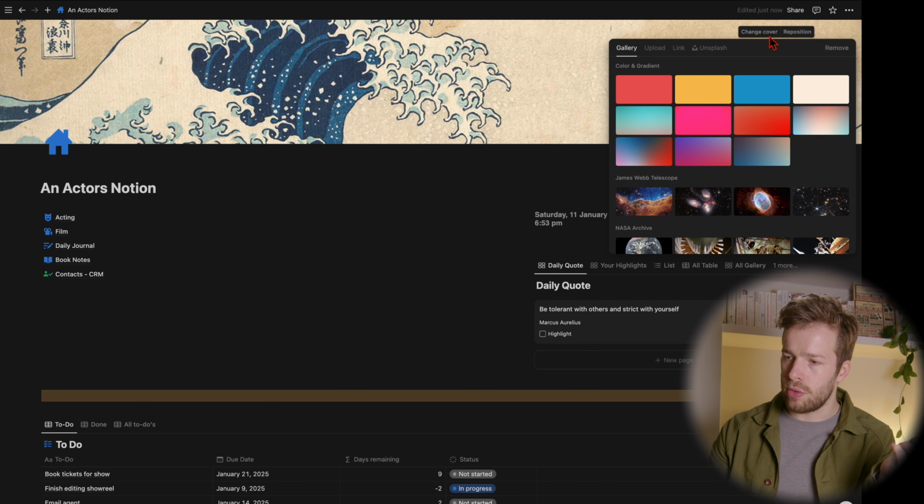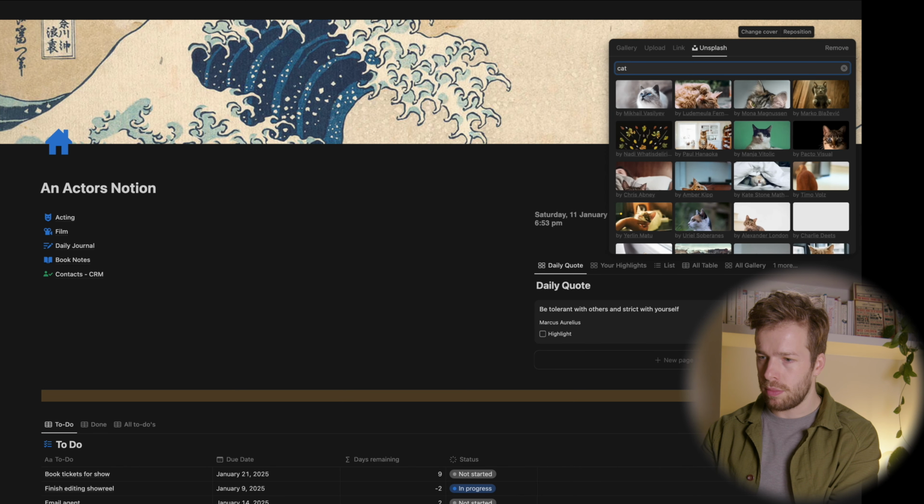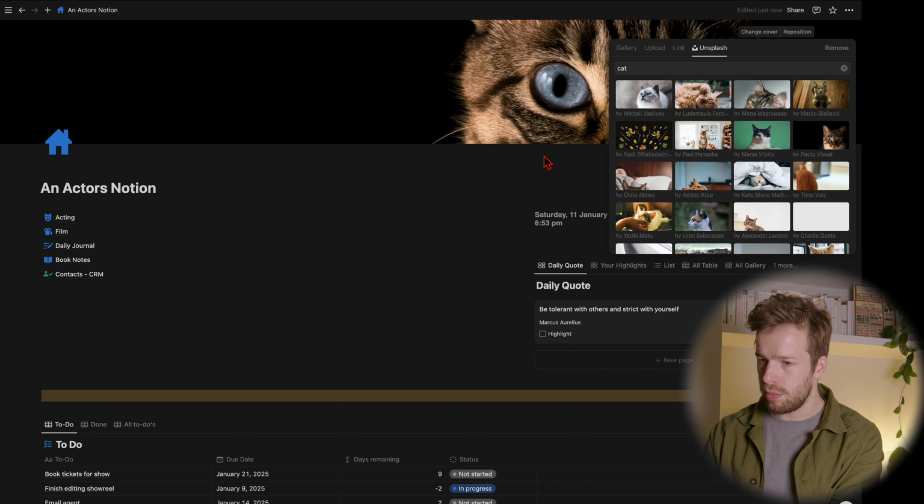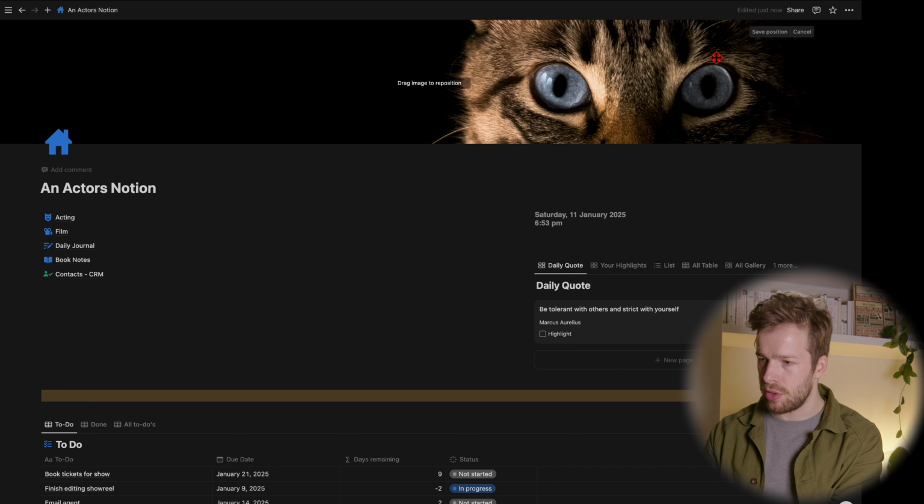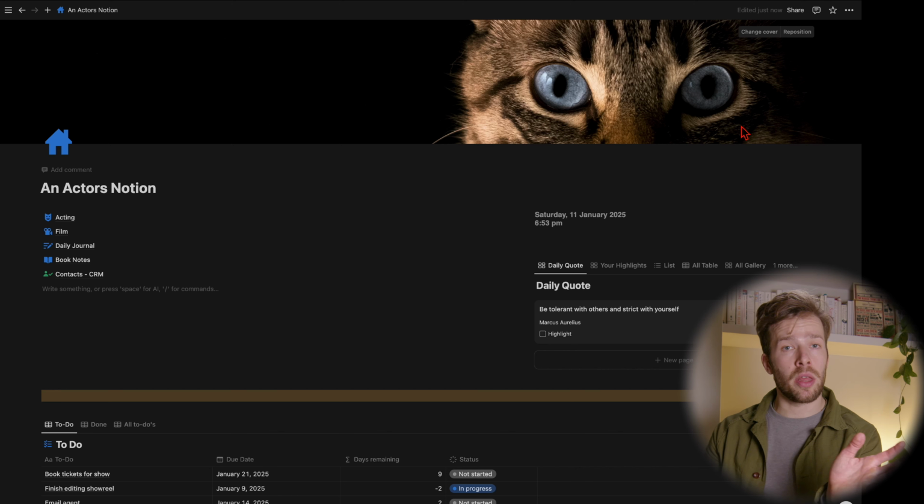Now, if you don't like any of those things, if you hit this button that says Unsplash, this is a database and you can search for whatever you want. So if we type in cat, because the internet loves cats, here we have a wonderful selection of loads of cats. We can hit any one of these, boom. And again, if I wanted to reposition that, I could. Anyway, that is how to change your covers. And you can do that on any of the pages.